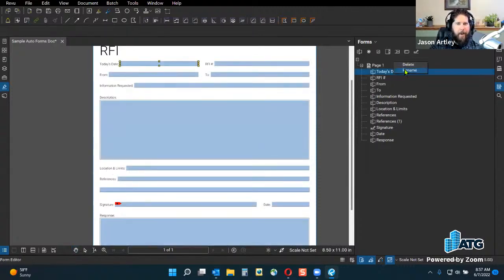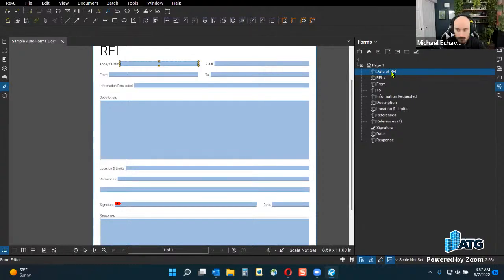Right click, rename. You can just put date of RFI, not today's date, right? That matters a little. Let's add a little bit more clarity. I guess the only reason why I would probably care about the naming and the way these are shown is if I'm exporting the data, because then it's going to have the title with them, right? Yes. What would be the other reason besides just seeing them there?